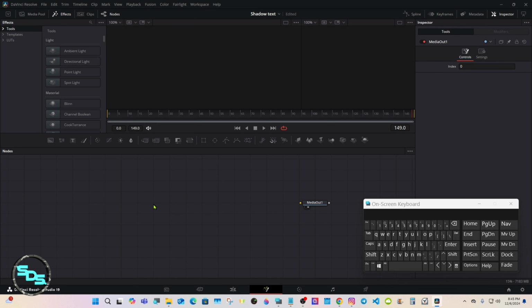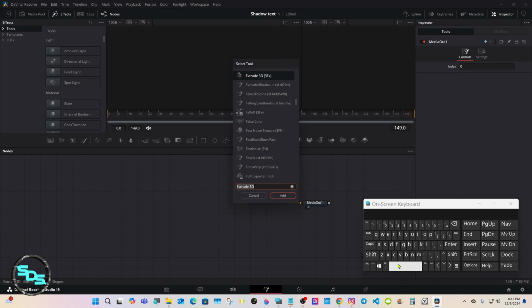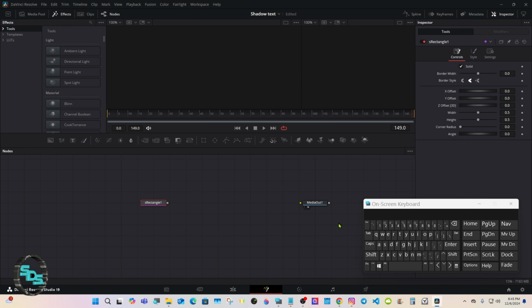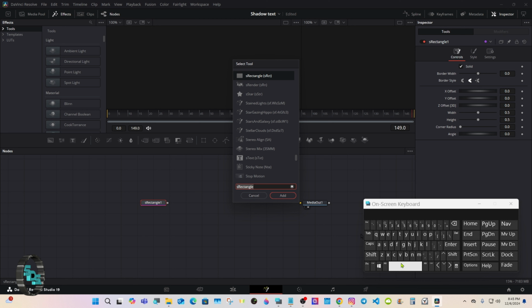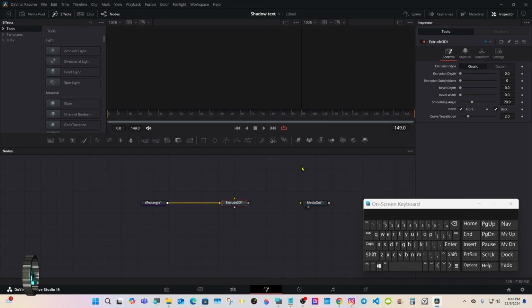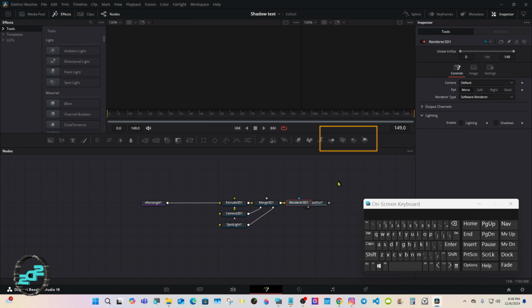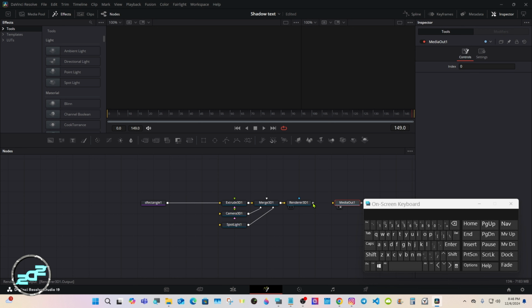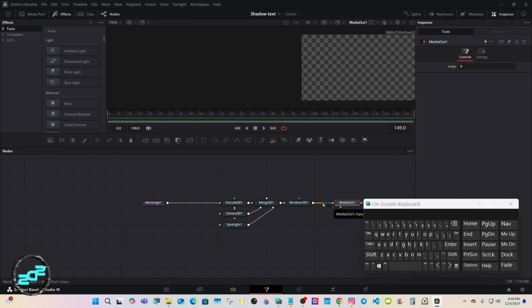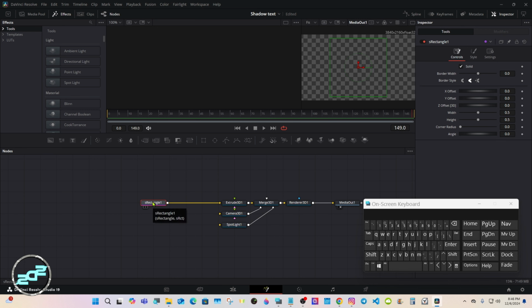Click away right about here. Shift space and S rectangle. And then shift space again and extrude. Then we're going to merge, camera, light, and 3D render. Pipe the render and then media out. We'll go back to the rectangle.